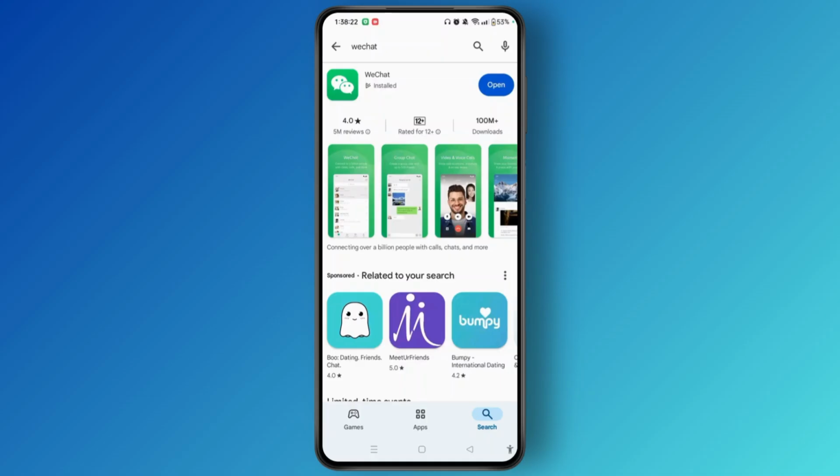Without further ado, let's begin. First of all, you need to download and install the WeChat application and then tap the open button to access WeChat.